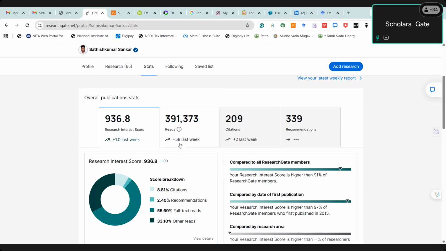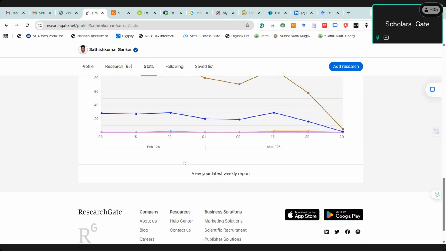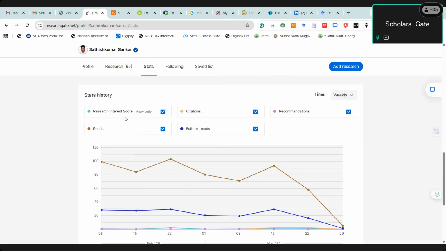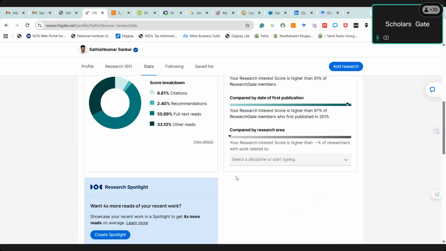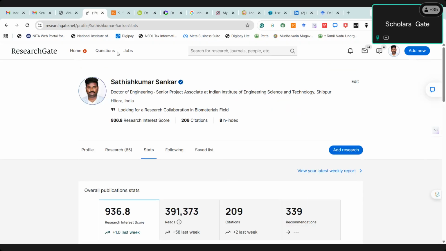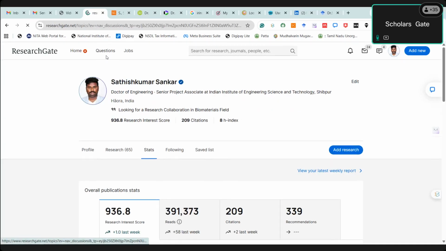In the last 58 weeks, 3,91,373 views have come, with 209 citations, and 339 people recommended my article. Here you can see different options available: research score, citation, recommendation and full read. This is the same data in a graphical view. That's all. Apart from that, here you can see the question and answer section is available.